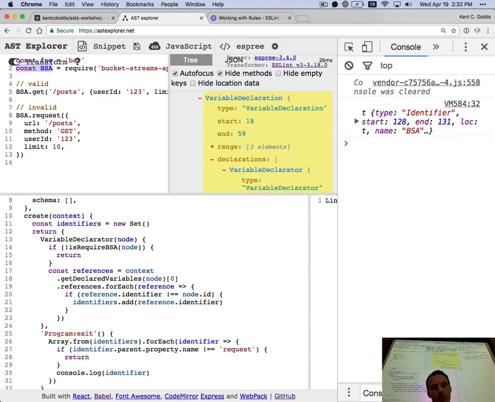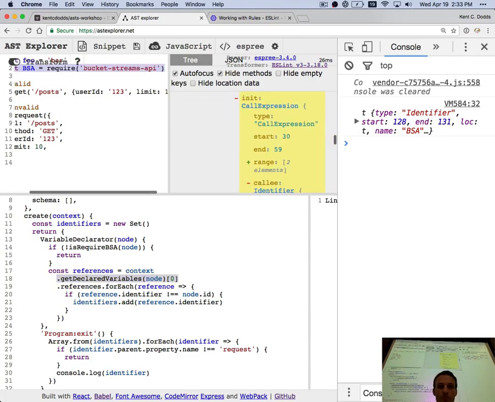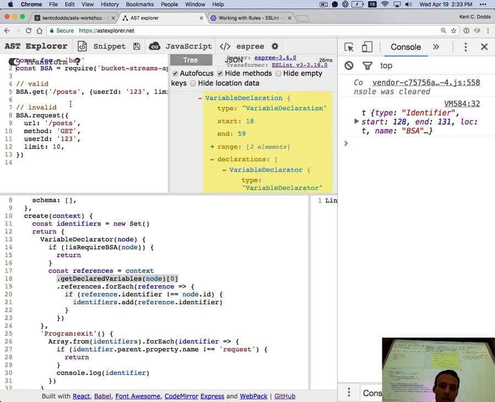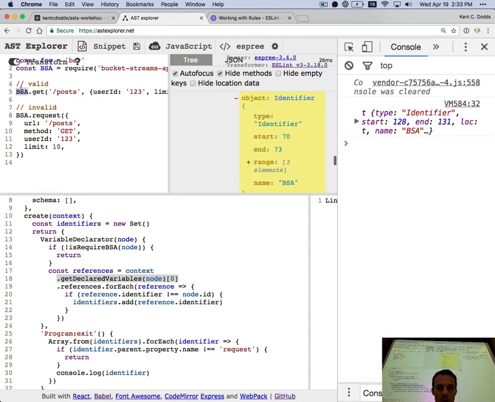But what we're doing here is we say, hey, context, give me all the declared variables for this node, which is kind of confusing to me. But basically, it's going to return us an array of one item, and that is this declared variable. We don't really care about that. What we care about is that it has a references property on it, and that references property is an array of references to the identifiers that are using our declared variable.